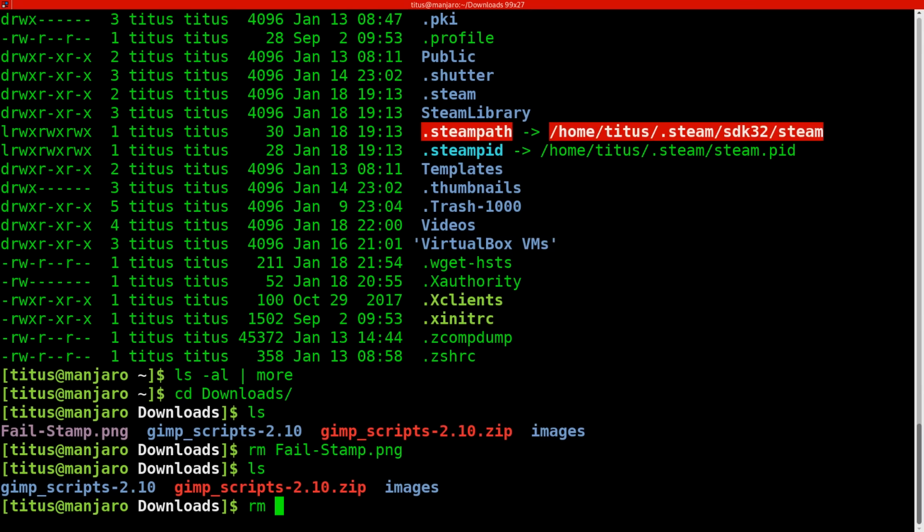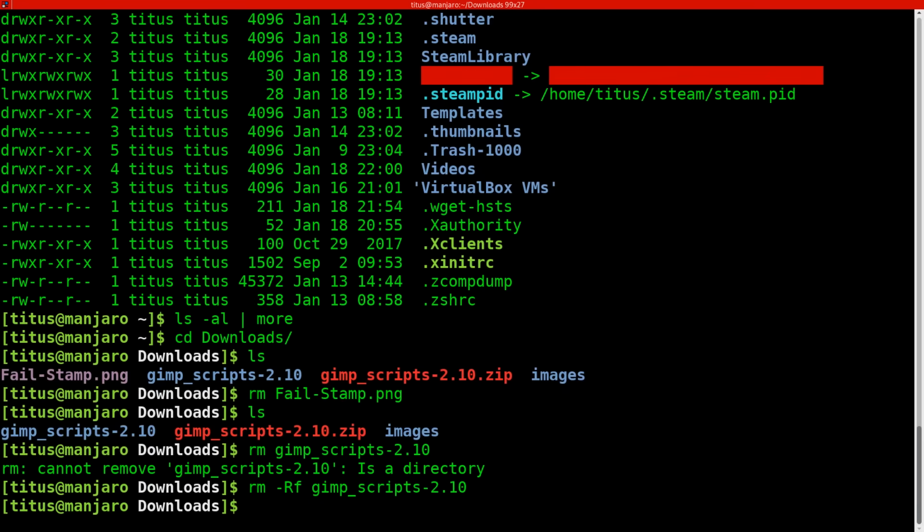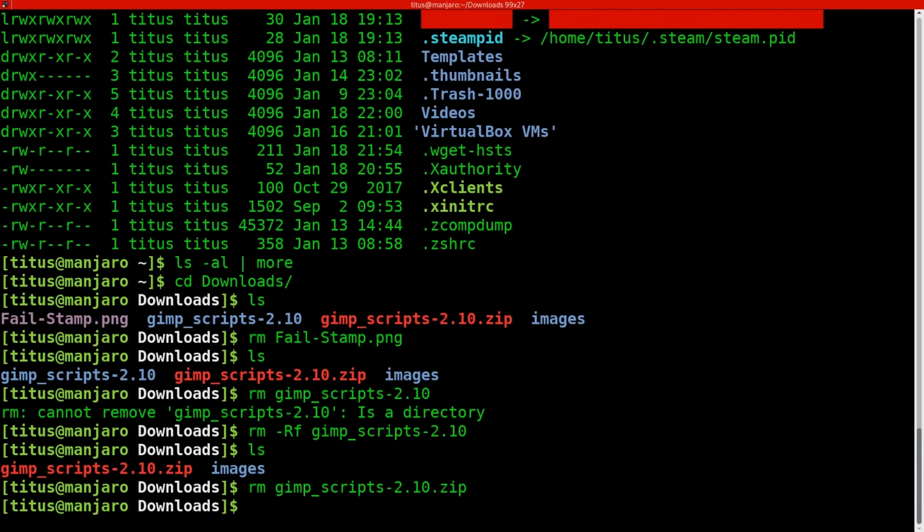Now let's say I wanted to delete GIMP scripts. Now I'm going to do it incorrectly just to show you what happens. It says, hey, this is a directory, what the heck? So let's do rm -R for recursive and F for force, and we'll do GIMP scripts. GIMP scripts is now gone, and that's it. We'll go ahead and clean up the rest of this, and you see how easy it is just to fly through this and get rid of these files using the rm command.